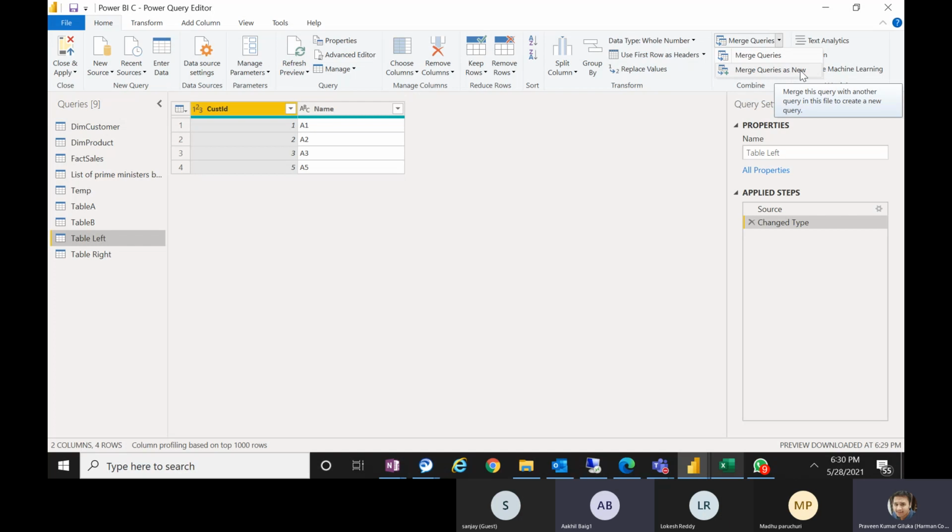Maybe merge query will take data from table right to the table left. Yes. So what will happen if I go with merge query, then in this table left only, it will get the data from table right in the same table itself. And if I go with merge query as new, then it will create a new table, and in that new table only it will try to get the data. Okay, so right now we'll go with the merge query as new.